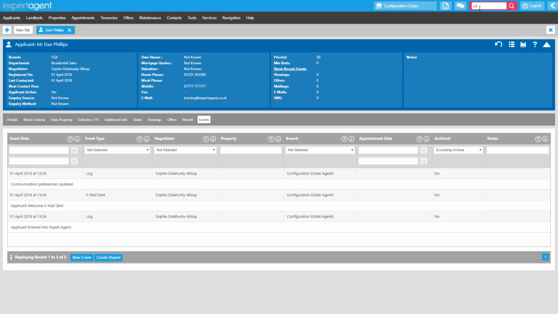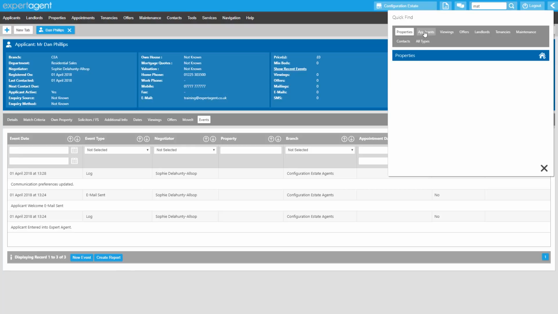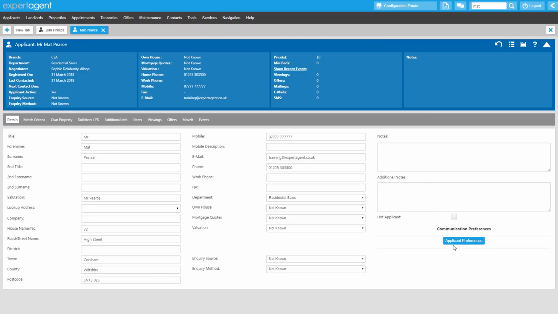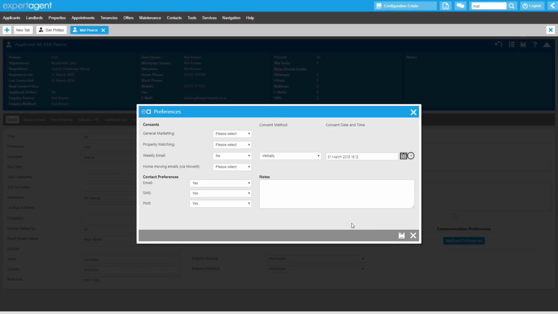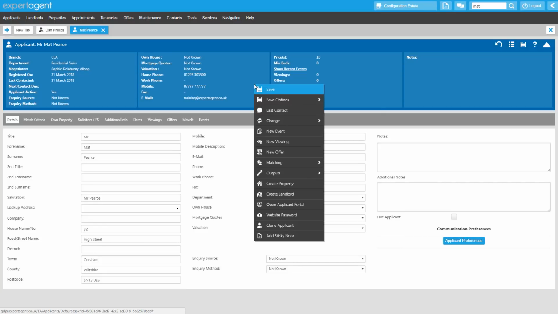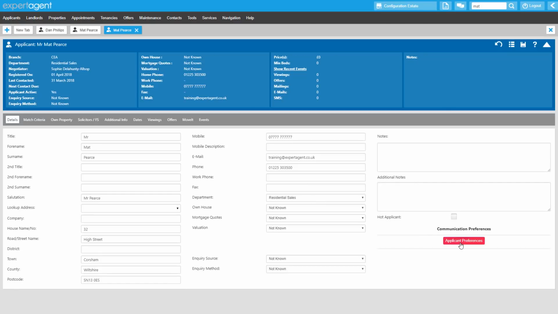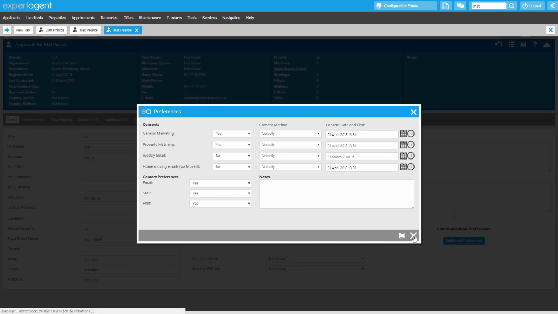Take some time to go back through records that you already have in Expert Agent to get the options updated. For your existing applicants, consent for general marketing will default to Please Select, as will consent for property matching. If you had previously set for the applicant to receive the weekly email, this will now be Please Select. But if you had turned off their weekly email, then it will say No already. And if you clone an applicant, their consent options will be copied across to the new record.